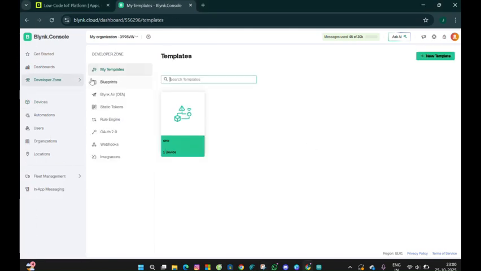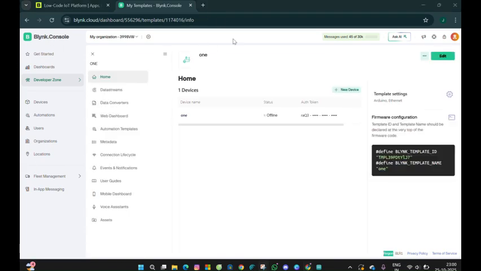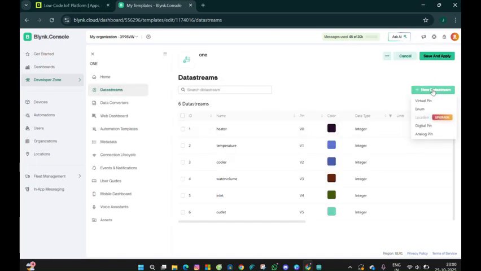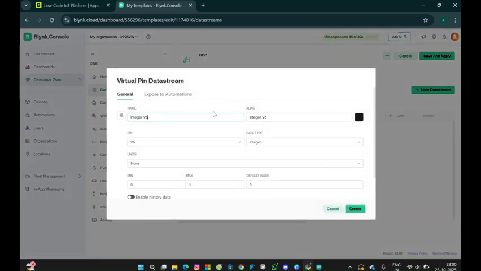So we have to go to developer zone, in which I have to select a template. We'll be creating a template of your wished name. Now you have to select data streams, in which you can add data streams. I've already added heater, temperature, cooler, water volume, inlet and outlet with pins V0, V1, V2, V3, V4 and V5. I'm going to add a new data stream named V6 itself. So this is the pin which I'll be using.